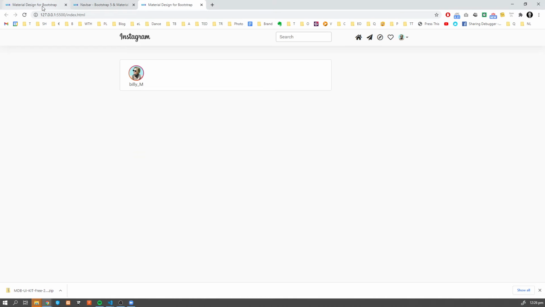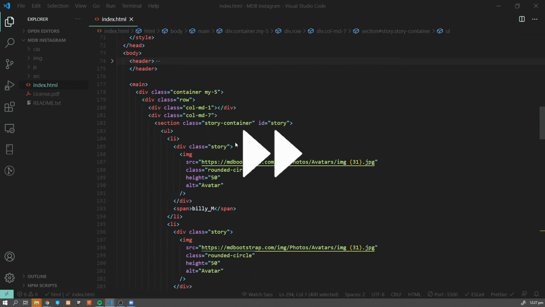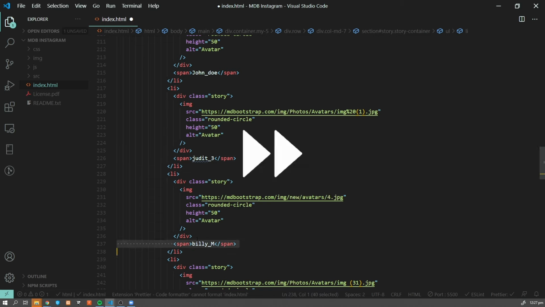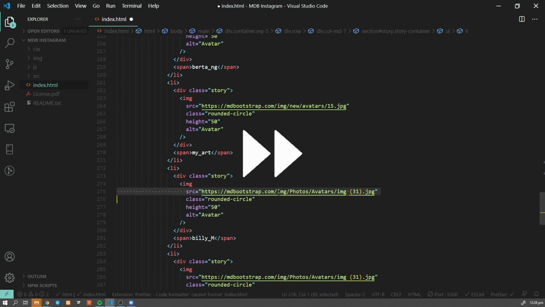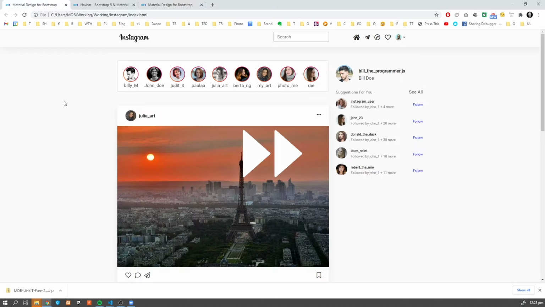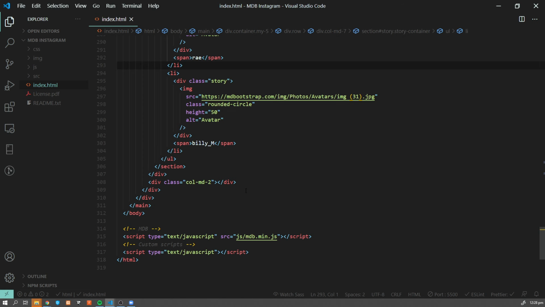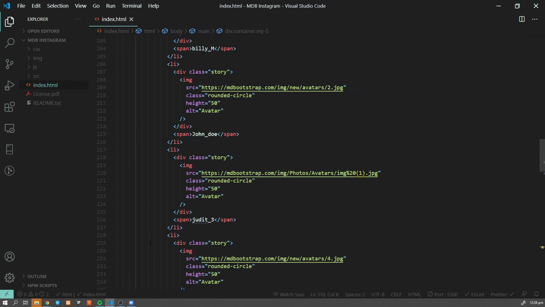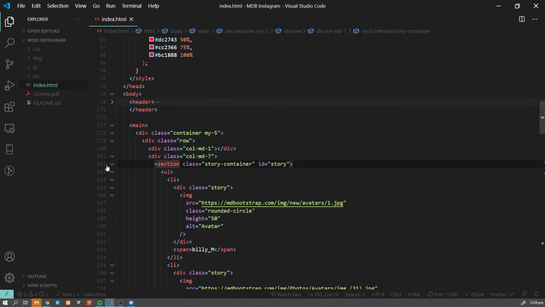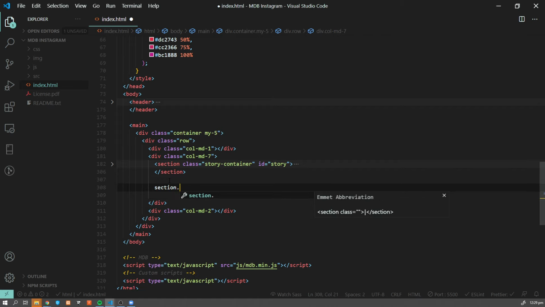Okay, so now let me quickly create more avatars or more stories here. Okay, so our stories are ready, so we are ready to go and work on the main part, so on the post feed. So let's close this section, story section container, and let's create new section, and let's call it newsfeed with some margin.